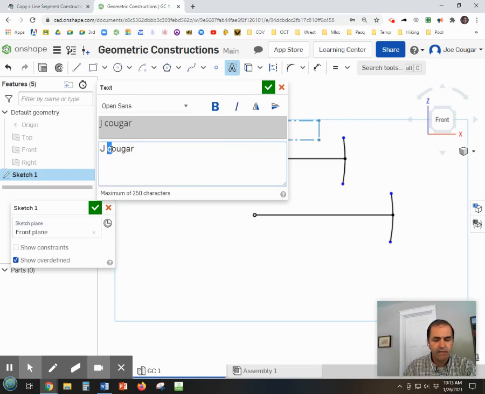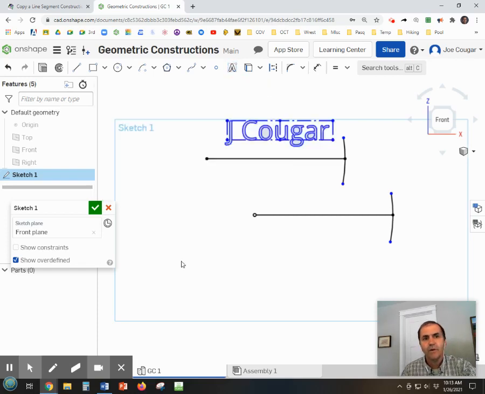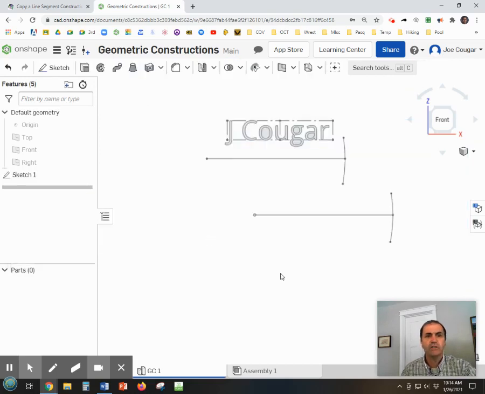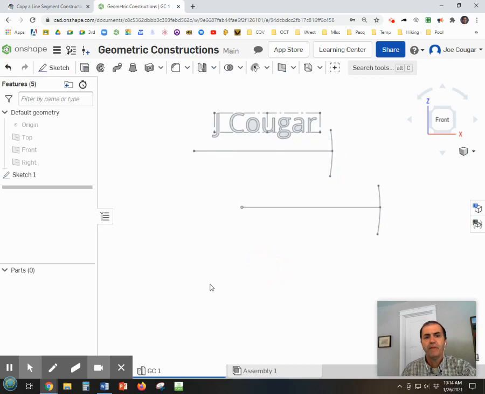Except let's capitalize proper nouns, shall we? All right, so we're going to do that. And this time, before you take the picture, go ahead and finish the sketch so that it looks like this. Take an image of that, put it in the assignment. All right, let's start another one.